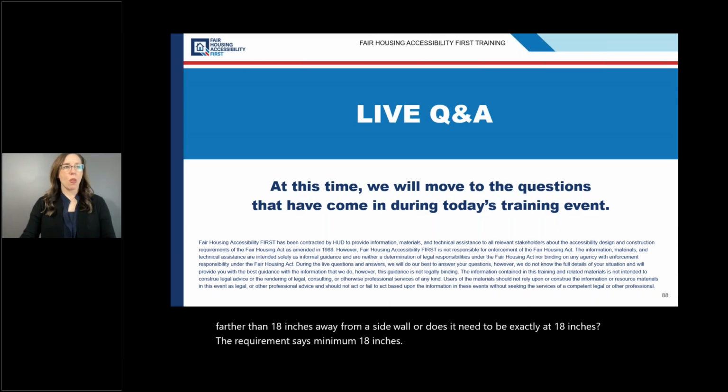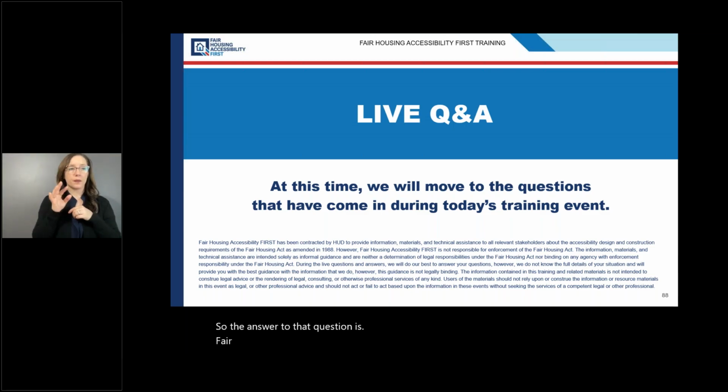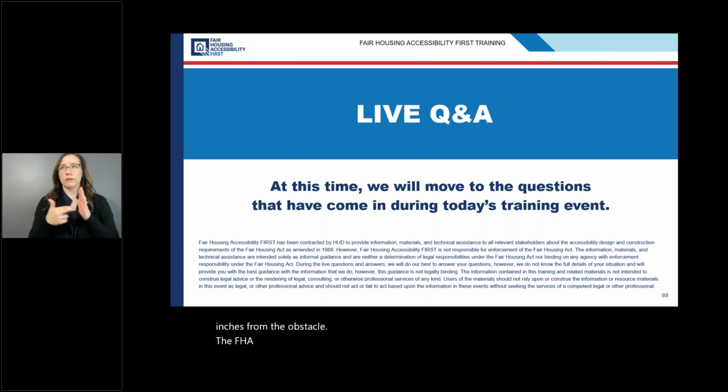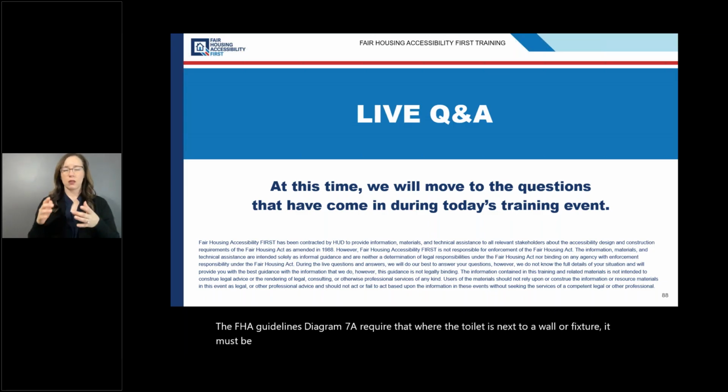So the answer to that question is the Fair Housing Accessibility Guidelines, section 100.205 C34, requires that in locations where toilets are adjacent to walls or bathtubs, the center line of the fixture is a minimum of 18 inches from the obstacle. The FHA guidelines diagram 7A require that where the toilet is next to a wall or fixture, it must be centered at 18 inches.